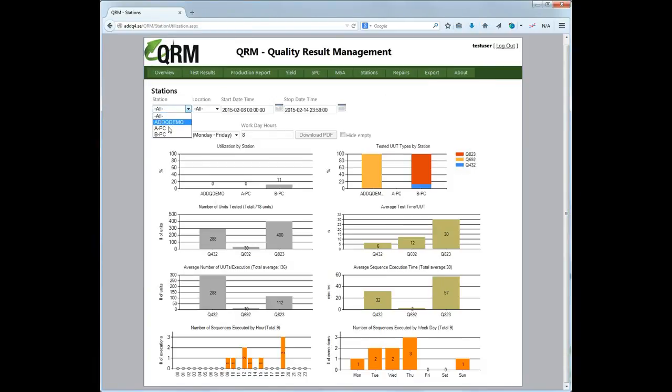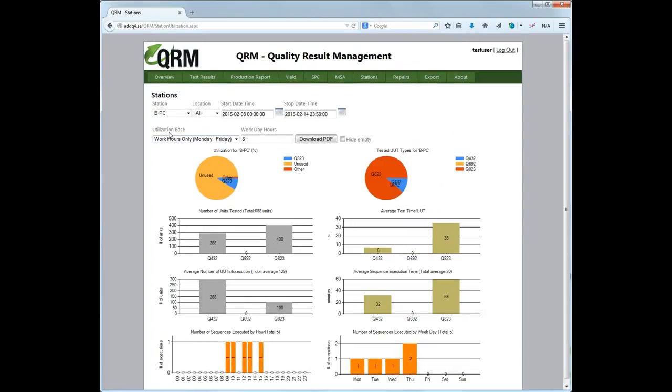You can also get some details about this station here. You can see more details.